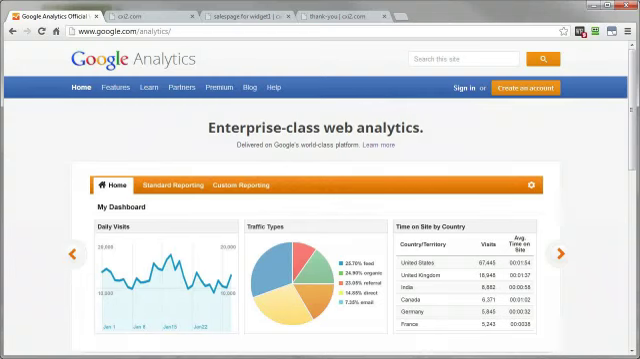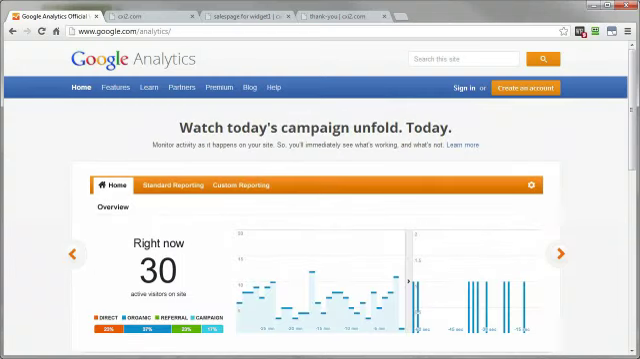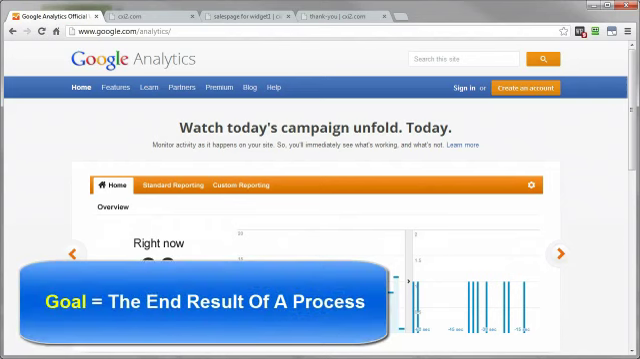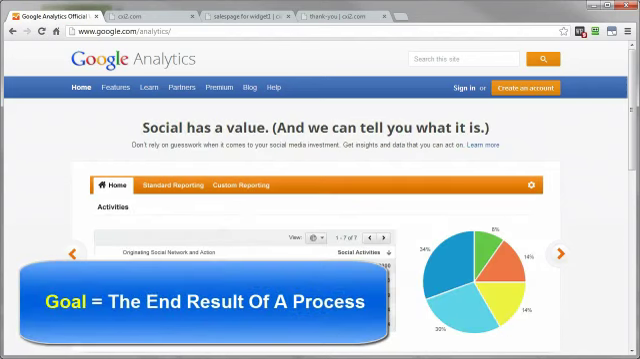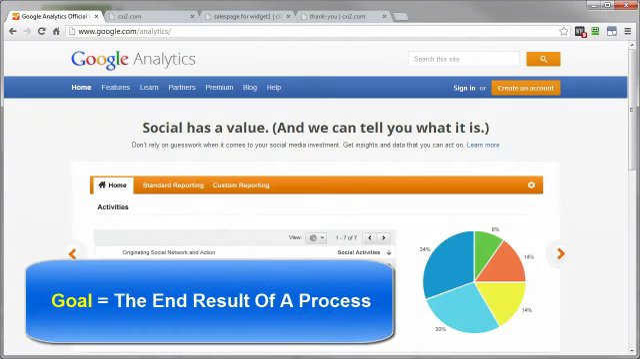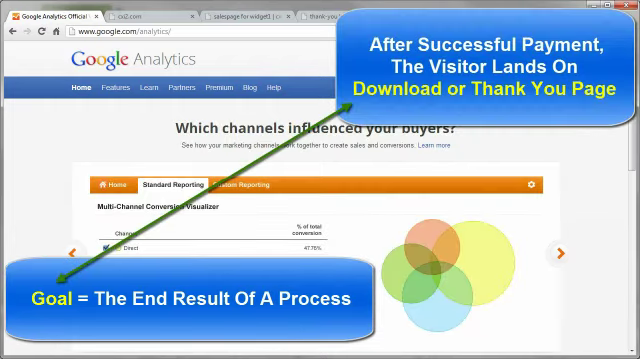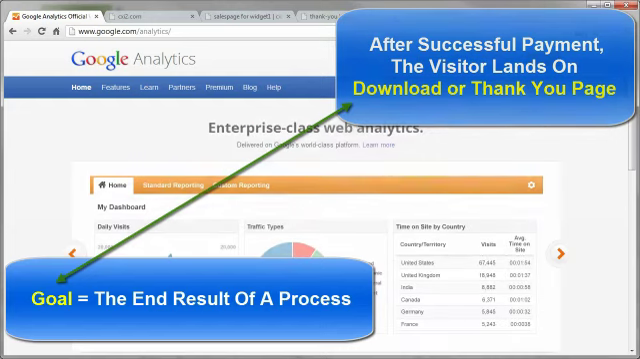This video will show you how to set up goals in your Google Analytics account. Now, first off, a goal is what you want someone to do whenever they get to your site. If, for example, you're selling stuff on your site, then the goal would be the visitor getting to the Purchase Products download or thank you page after, of course, they've made their payment.